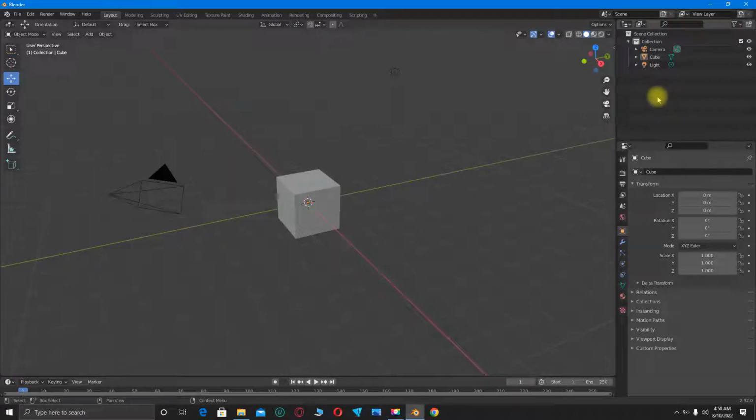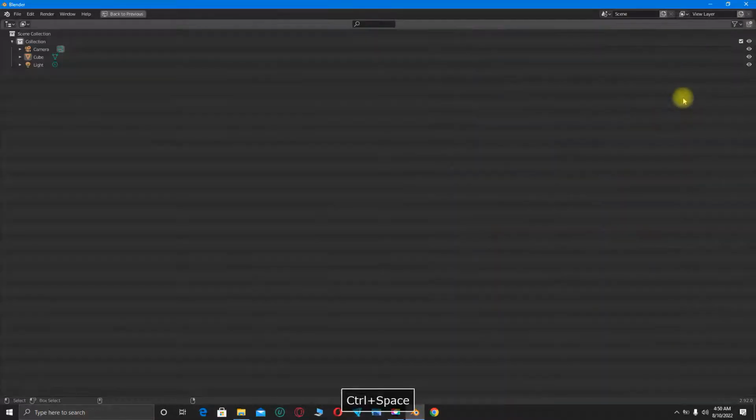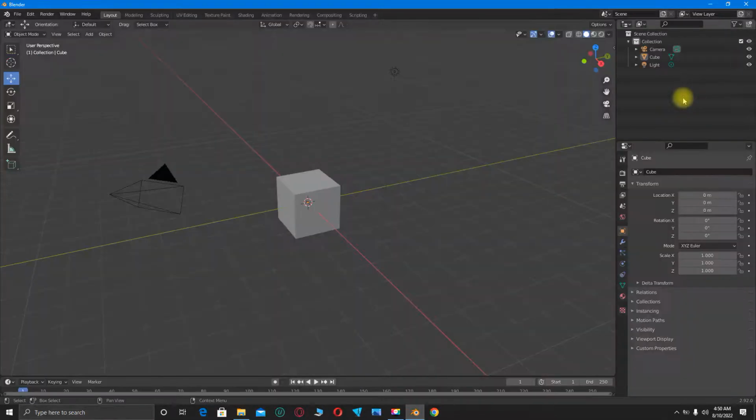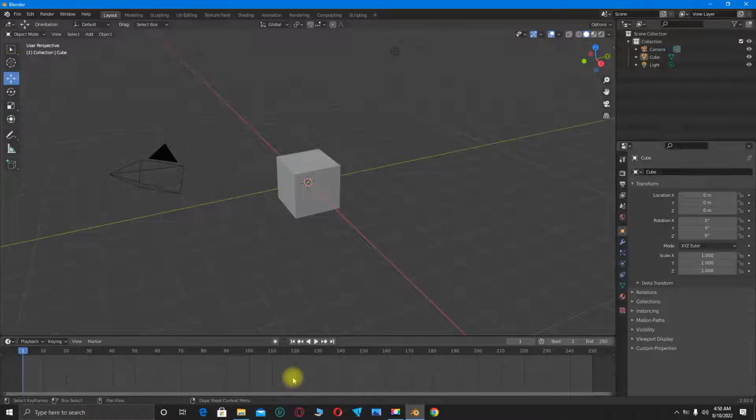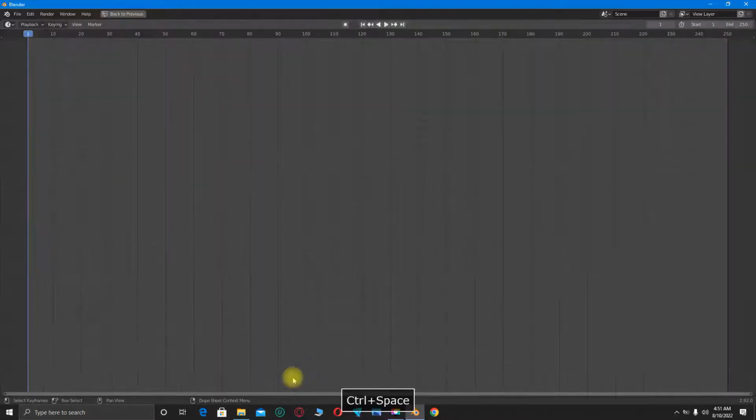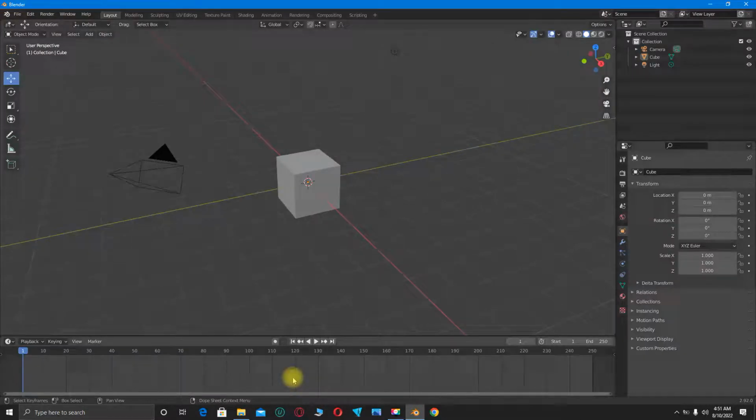So if I want to increase the size of the outliner, I make sure that the cursor is here, then I press Ctrl space, then Ctrl space again to get back to the original size. The same applies to the properties panel and the timeline. This is what we call the timeline. If I want to increase its size, I press Ctrl space, then Ctrl space to get back to the original size.